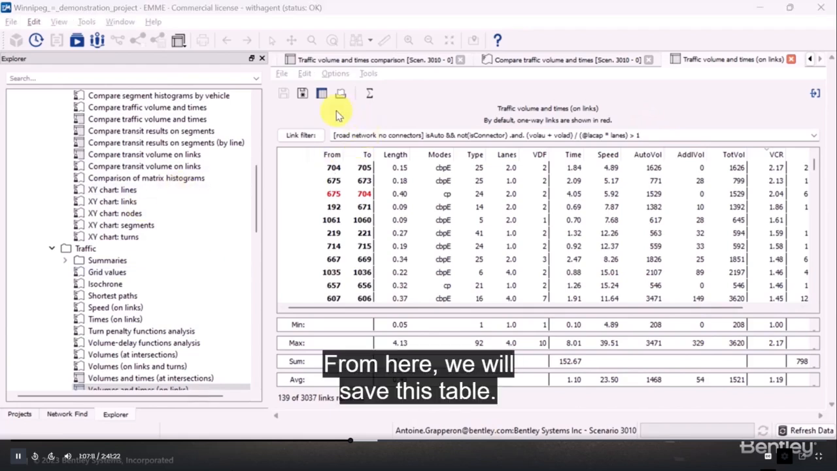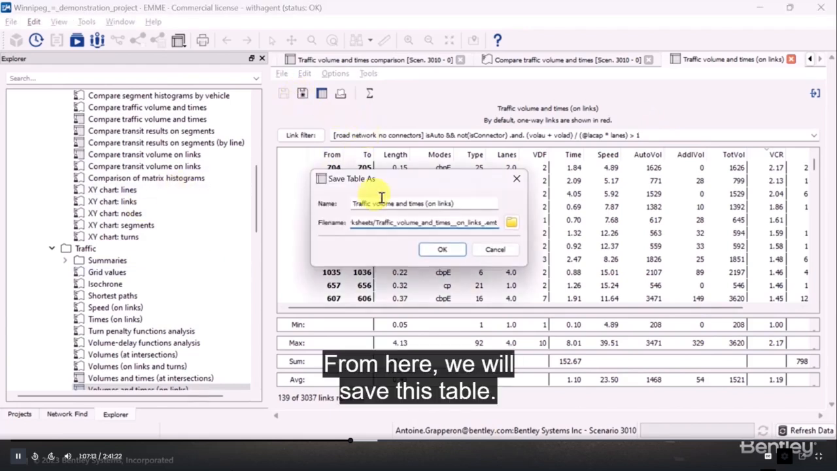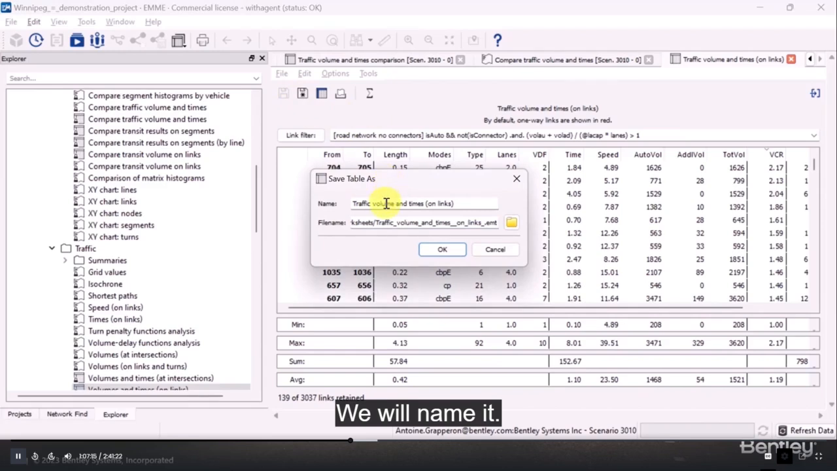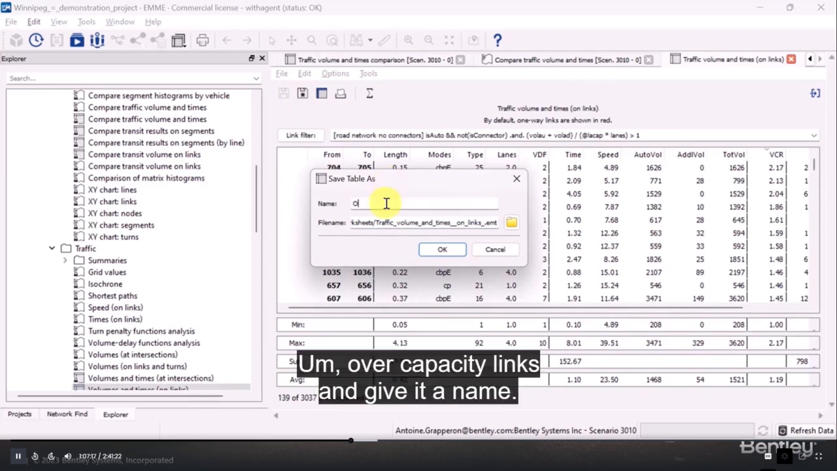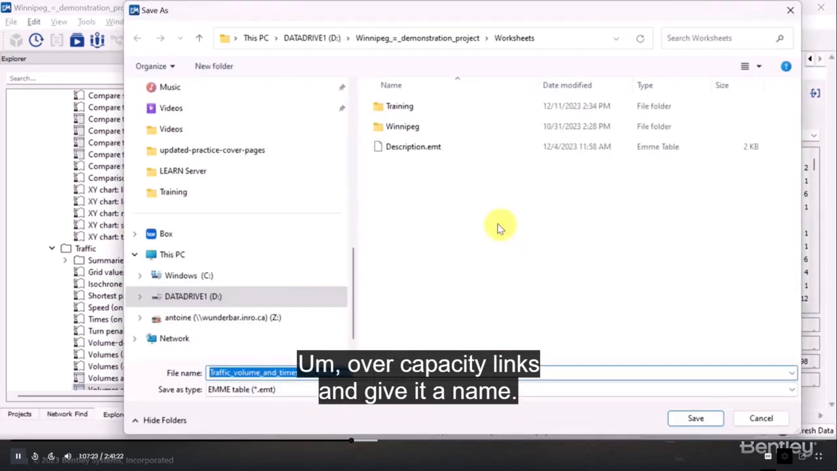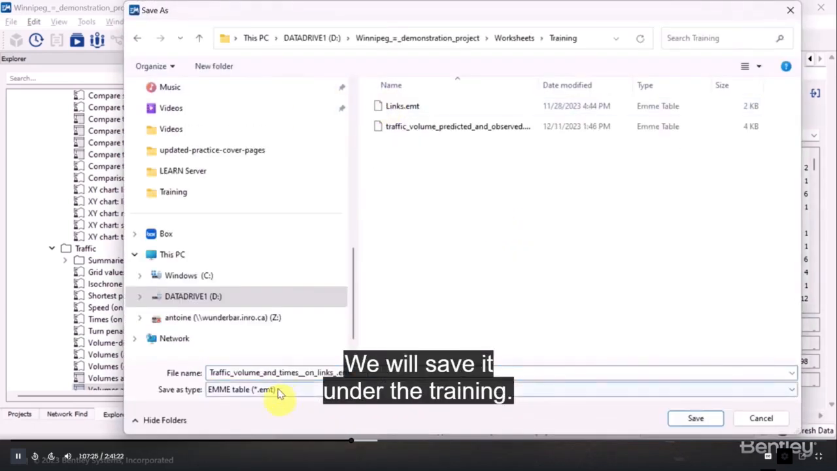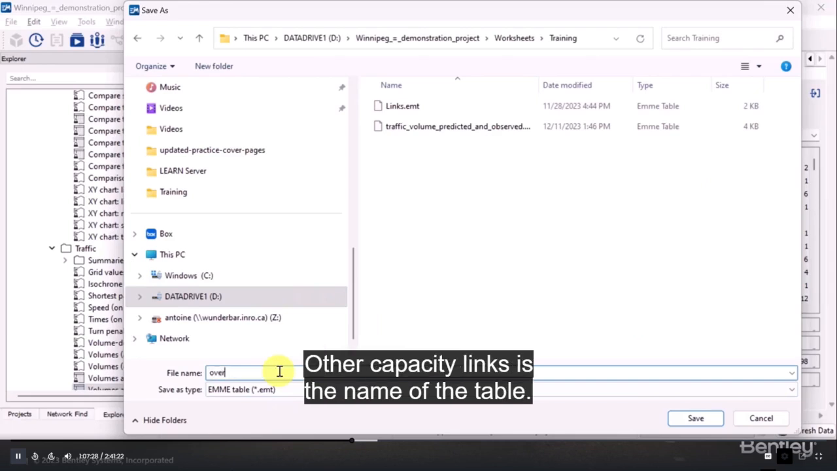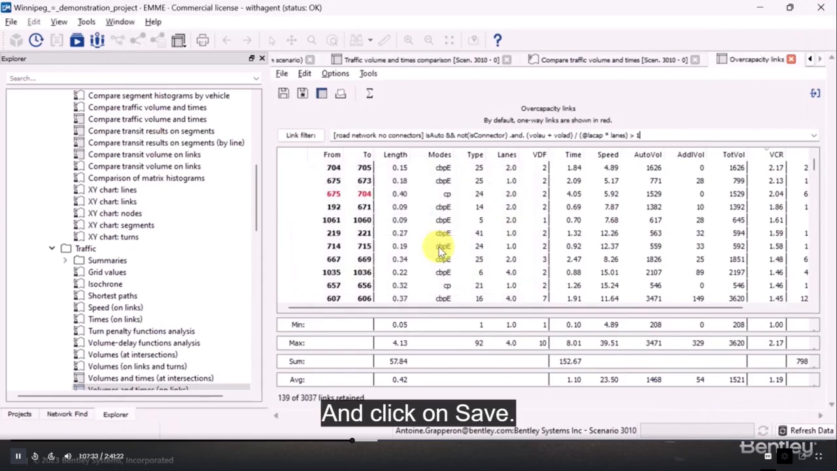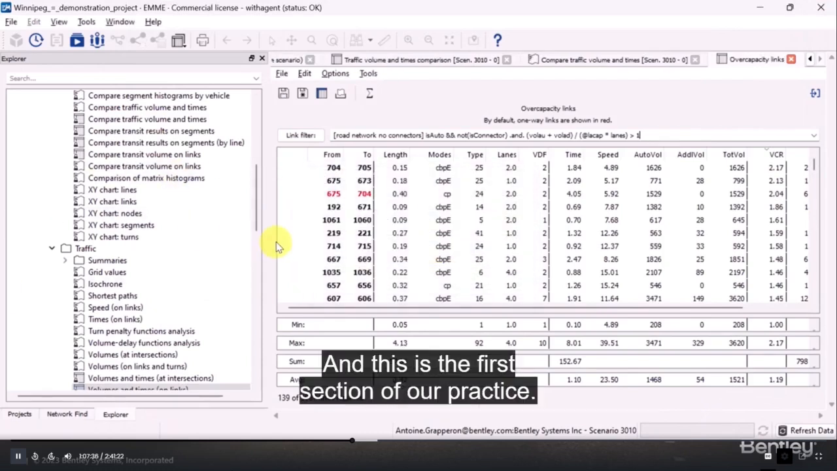From here, we will save this table. We will name it over capacity links and give it a name. We will save it under training. Over capacity links is the name of the table. And click on save. And this is the first section of our practice.